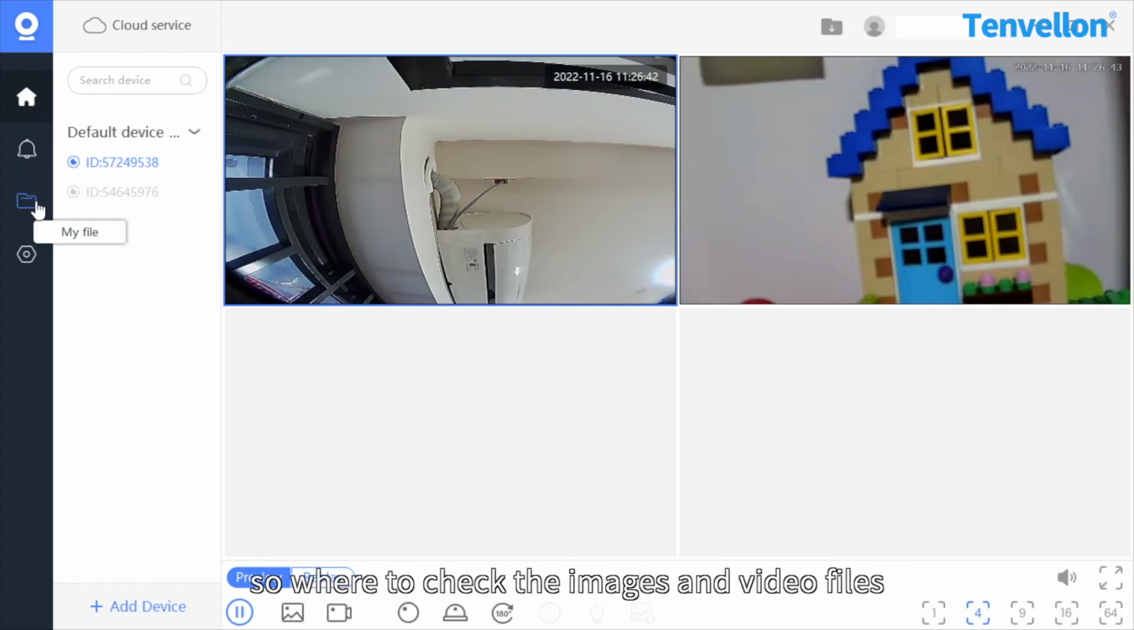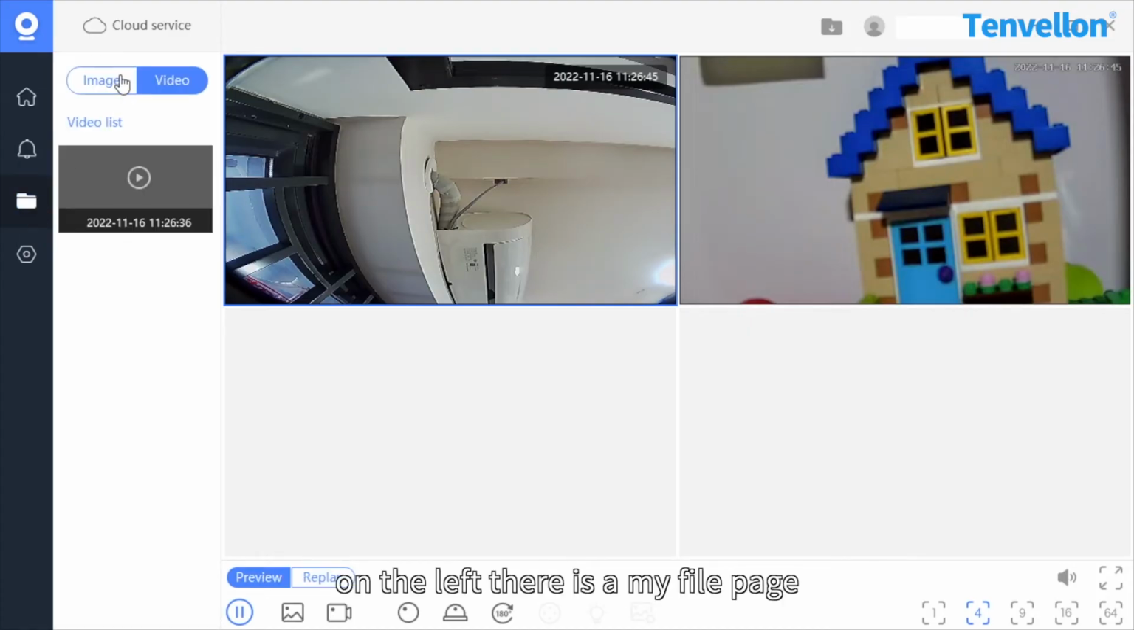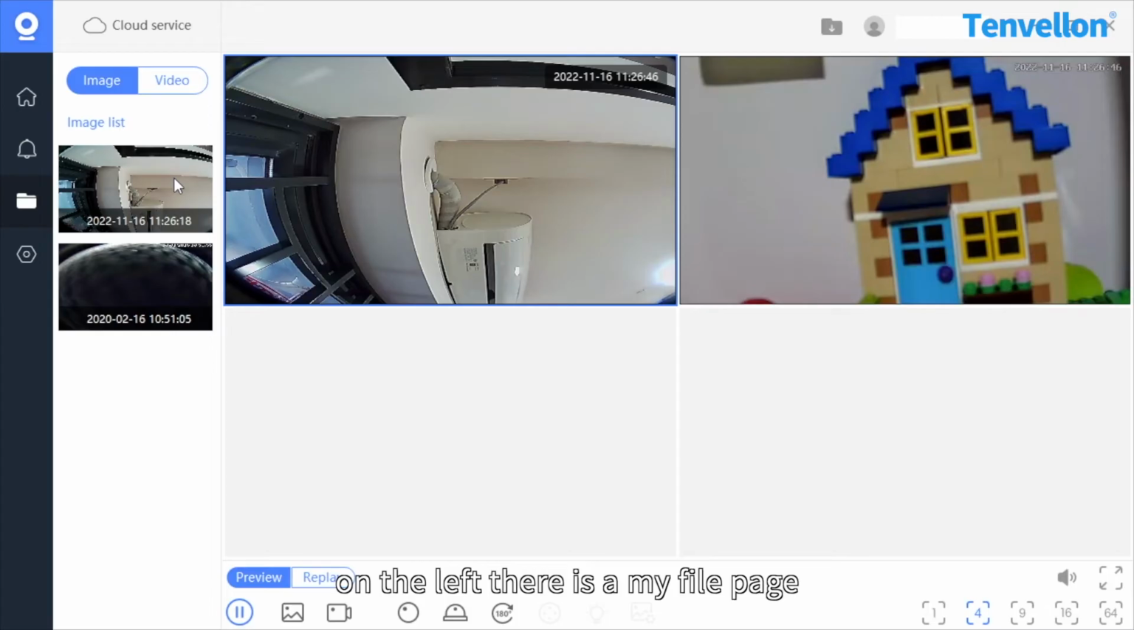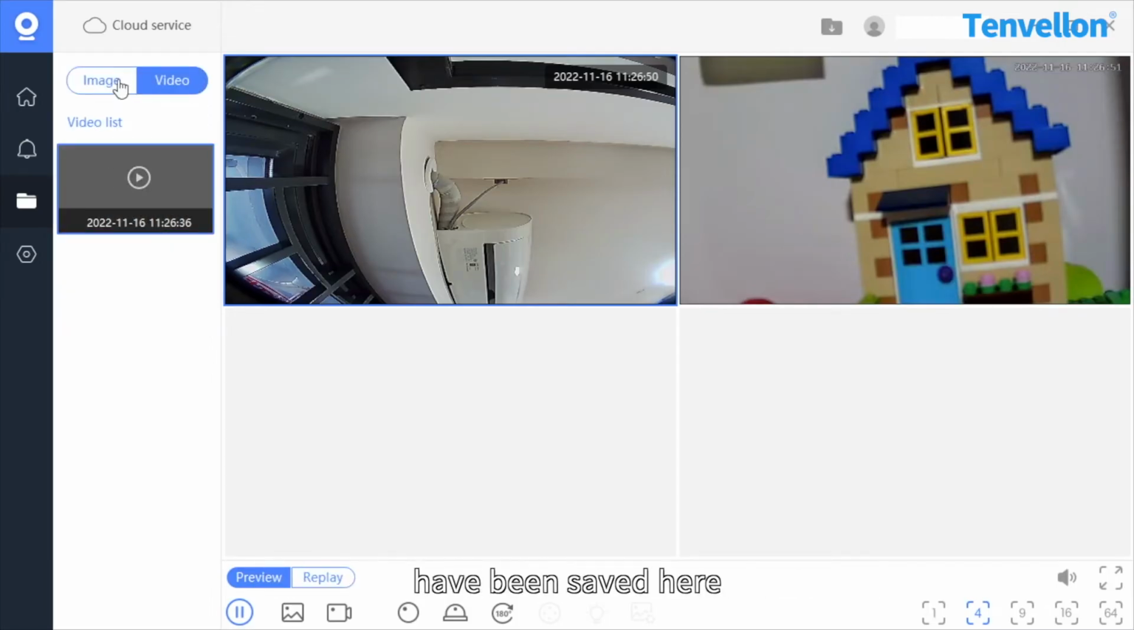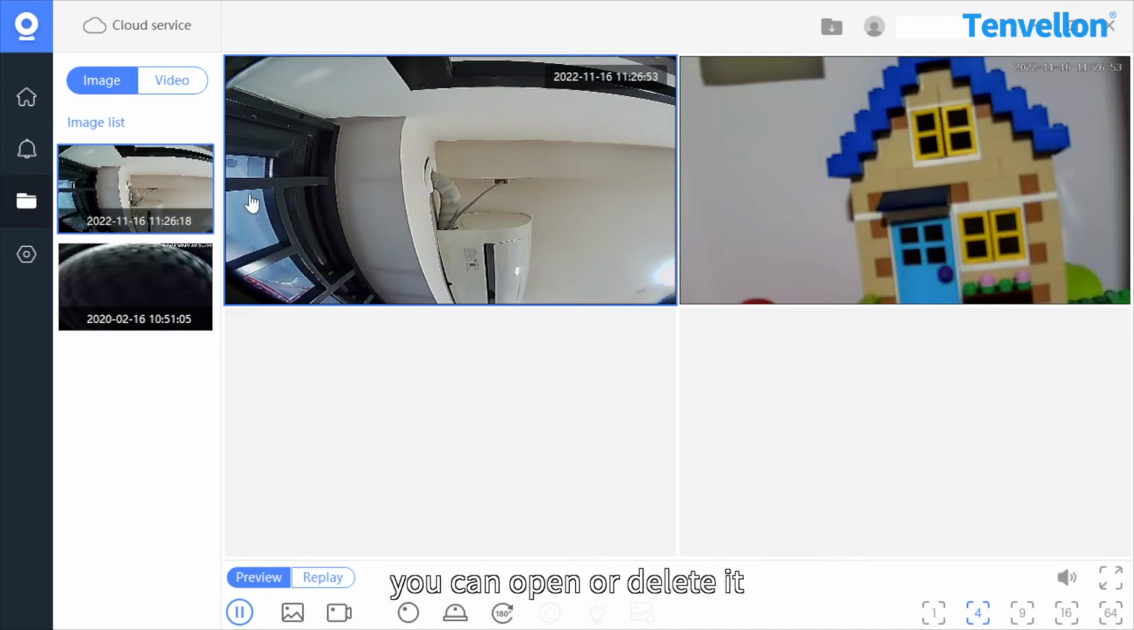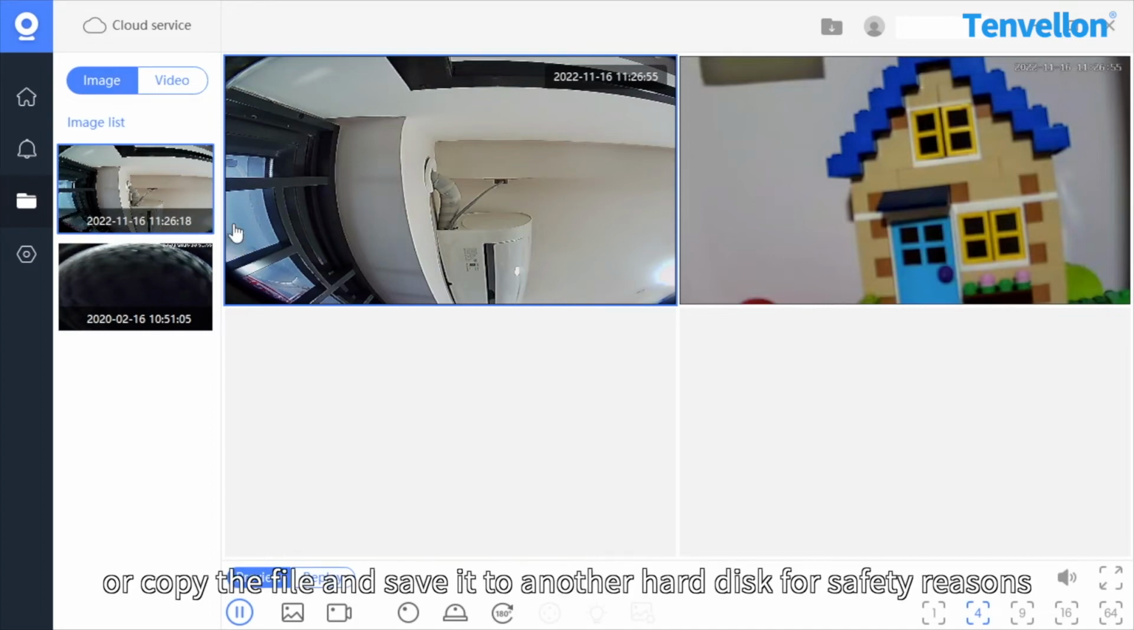So where to check the images and video files? On the left, there's a My File page, and you will find that the images and videos have been saved here. You can open and delete them, or copy the files and save them to another hard disk for safety reasons.